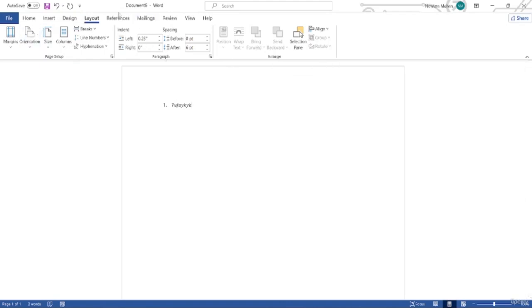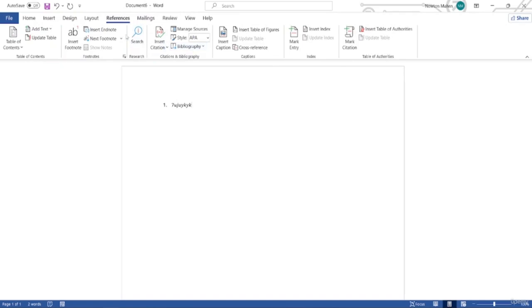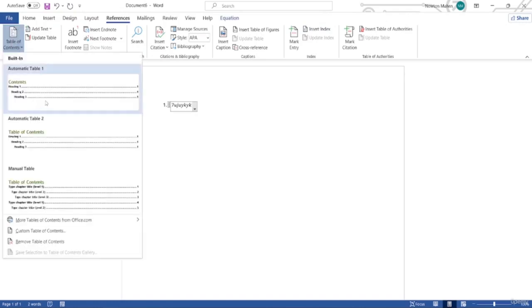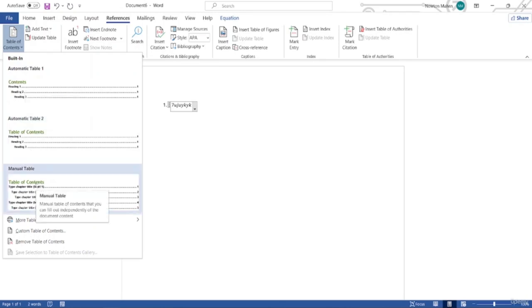Now let's go to References. What is References? References consists of these compartments. The first one is Table of Contents. If you want to add a table of contents, you can do that as well. Very simply, you can just add a table of contents, which is very important for blogs.